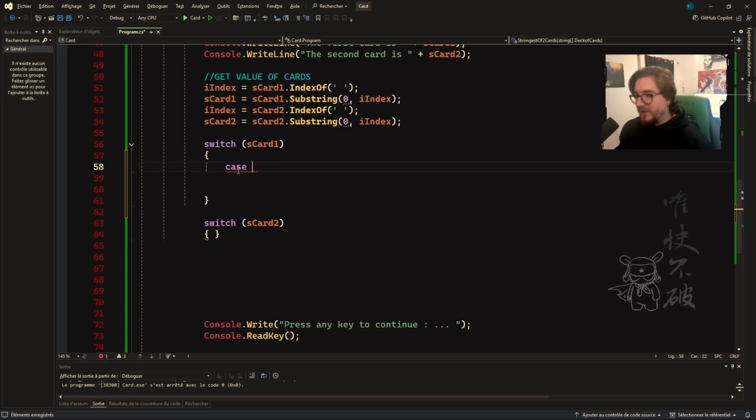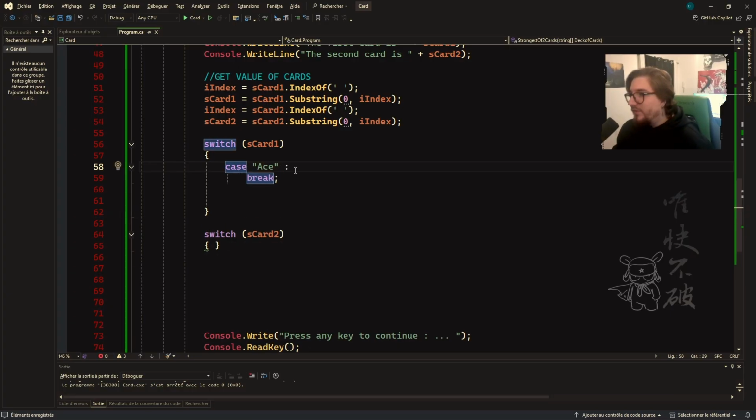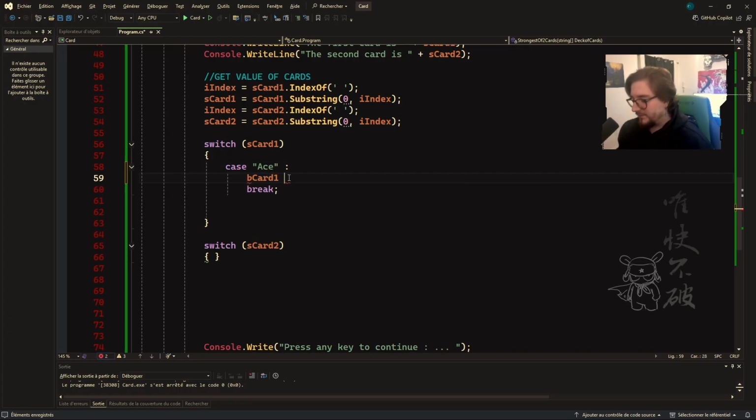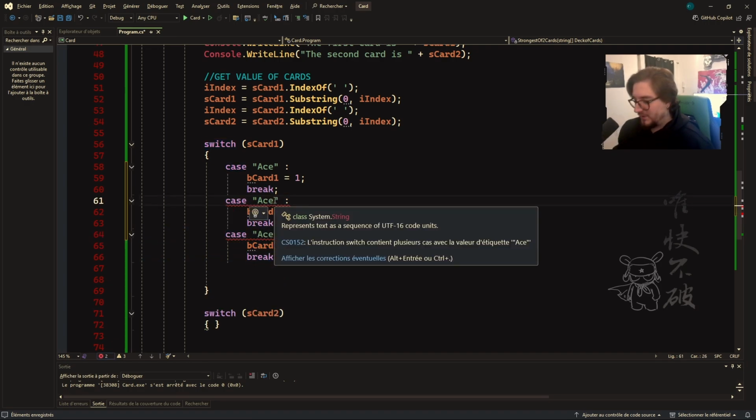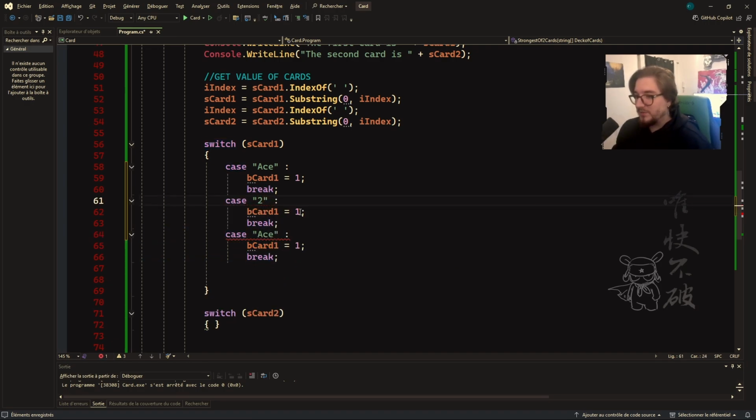So we go for case, and then it is still in strings, so it's going to be ace. For our little game thing, we're going to consider ace as being 1, and it's going to be defeated by a king. bcard1 equals 1. Now we do this 14 more times. So if we get 2, we send the value of 2 to the card. We get 3, we send 3.